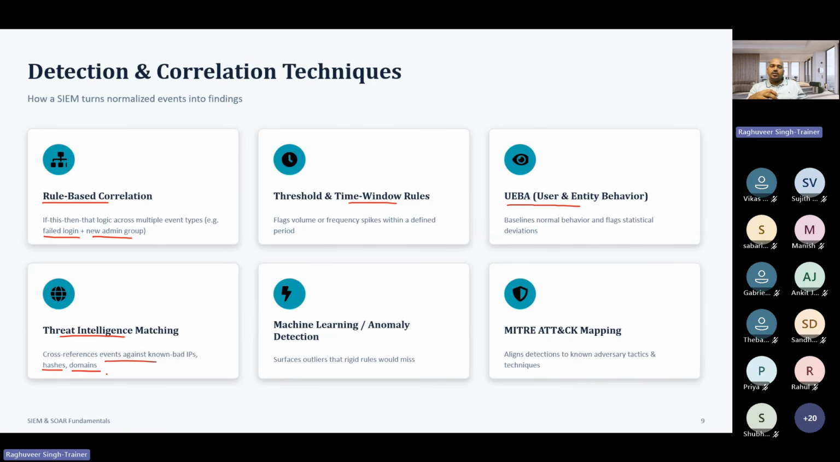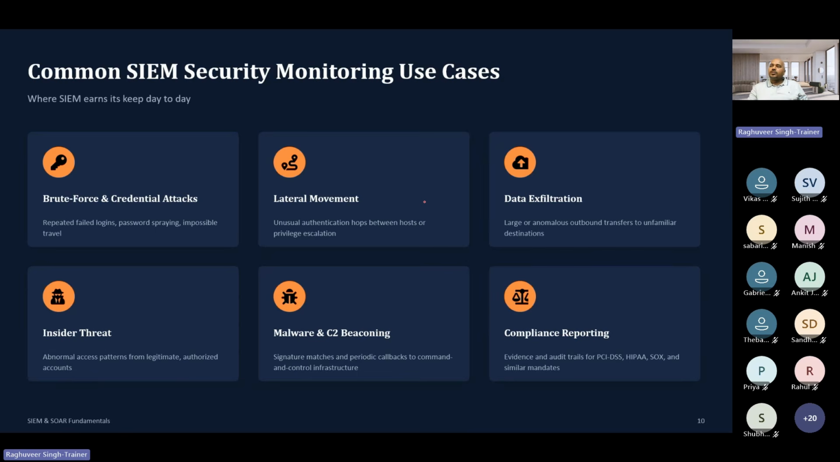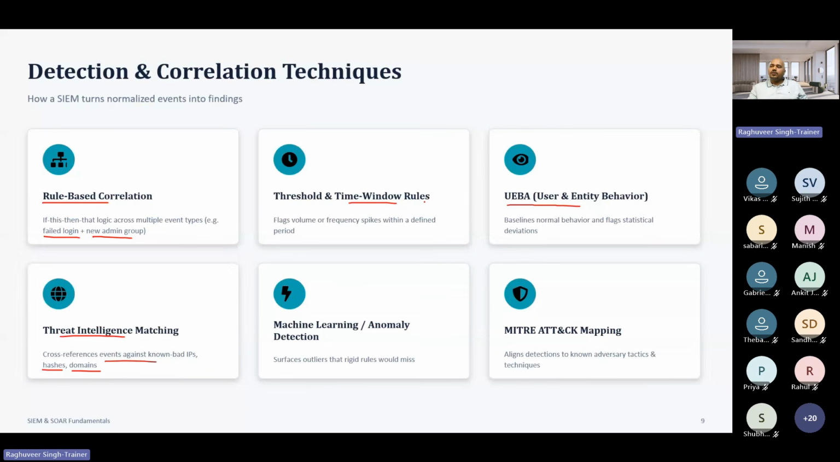So the SIEM solution, based on those threat intel feed, it will quickly run the rule-based correlation out of the box rule correlation, and it will identify if there is any presence of that IP address, that domain, or that file hash in my environment. That's what it does. Then comes machine learning anomaly. What is machine learning anomaly? The out-of-the-box correlation rule, which it basically runs and identifies.